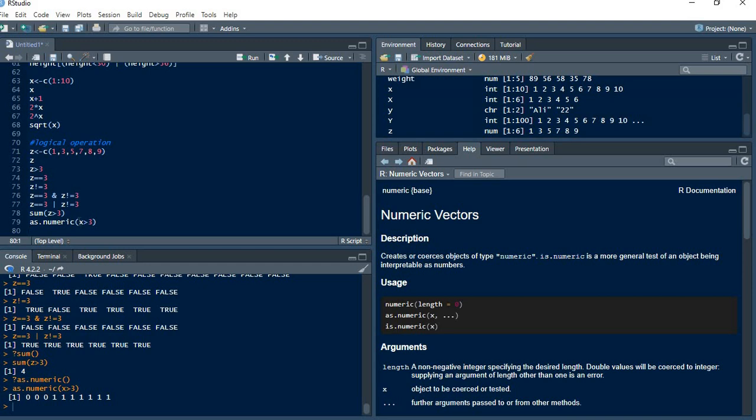So what is happening here? The essence of as.numeric is that it is converting the string arguments, or rather the characters, to numerical values. So what is happening when I say as.numeric(x > 3)? Now remember, this is a logic test. There is another hint I'm giving. As.numeric, x greater than 3. Now x greater than 3 is a logic test.